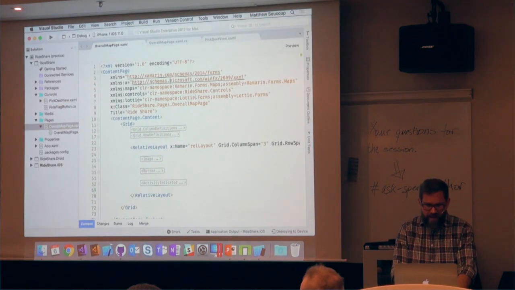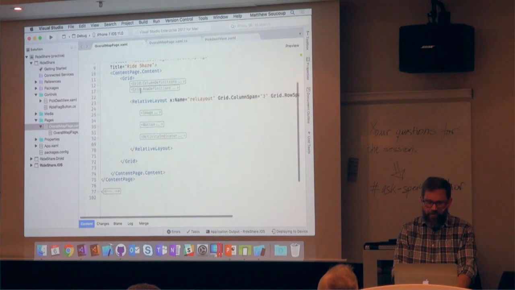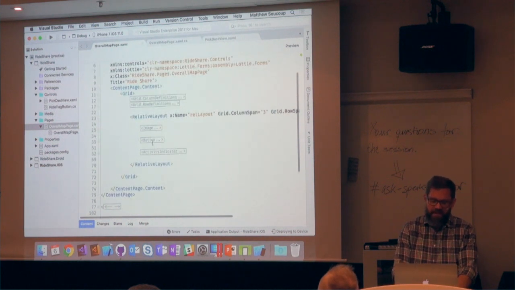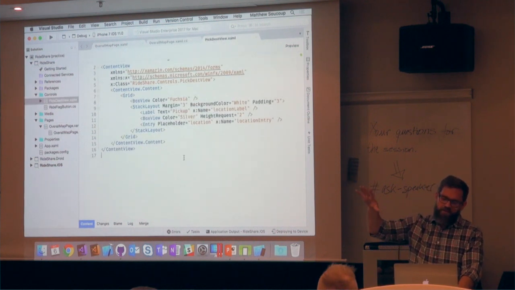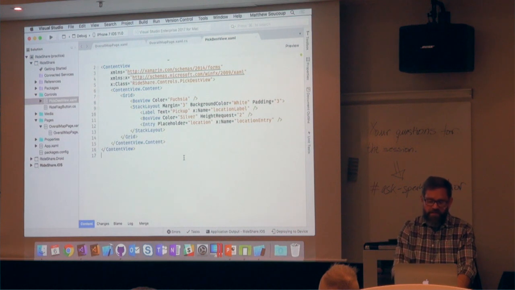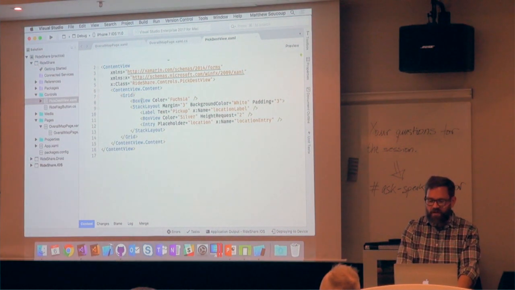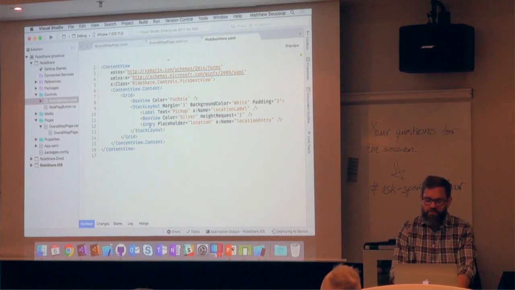All right, so what I have is real simple. I have a grid with the relative layout, the image, the buttons, and the activity indicator. The thing where you enter your destination and where you want to be picked up is just a content view with the grid in there and a label and an entry form. So it's just a compound control.